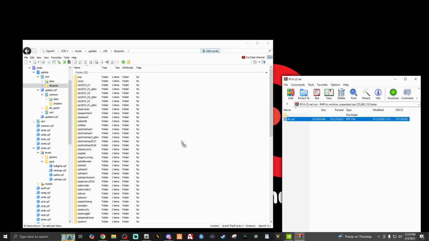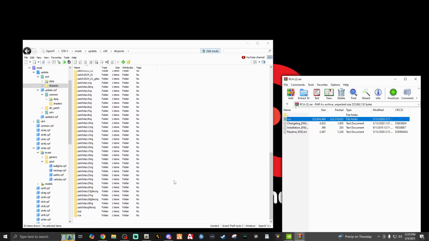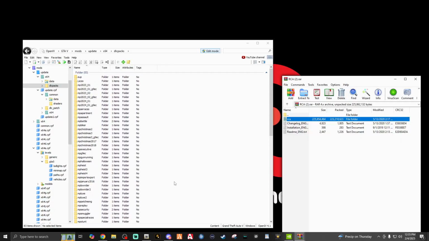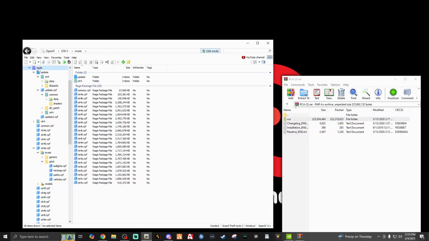We don't want to take that and drag that in here and drop it. It won't work. You want the folder, right? You want the folder. So you're going to take this RCA folder, left click, drag it right here, drop it in. Boom. Okay, done.